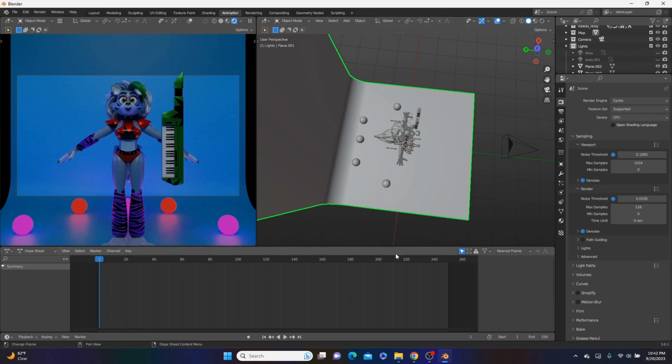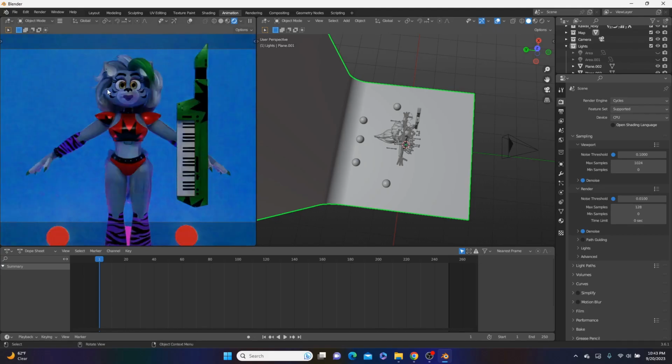1,000, 1,200, 1,500, whichever. But remember that the more you put this up, this render setting here, not viewport, don't touch that, do not touch that at all. Viewport, do not touch that. I repeat, don't touch it, do not. And already you can see her tank top is like, whoo, shiny. Like, this is what renders should look like.